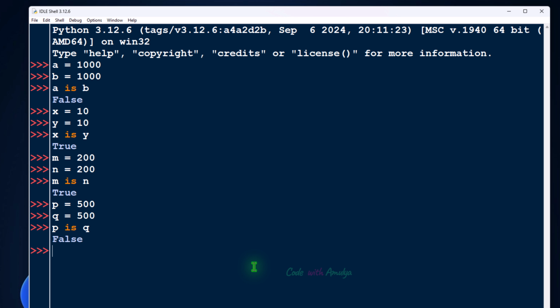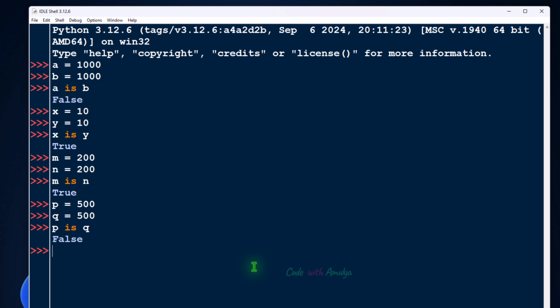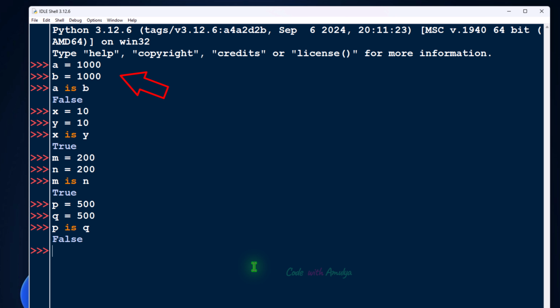Here you can see a few examples for 256 and -5. Alright, for 257 and -6, here you can see. And large integers outside this range are not automatically interned and will be created as separate objects. So when we take a = 1000, b = 1000, Python creates separate objects like this. That's why when we write a is b, we'll get the output as False.